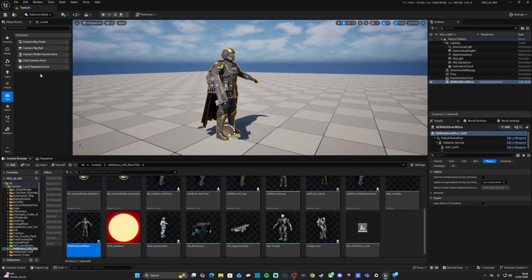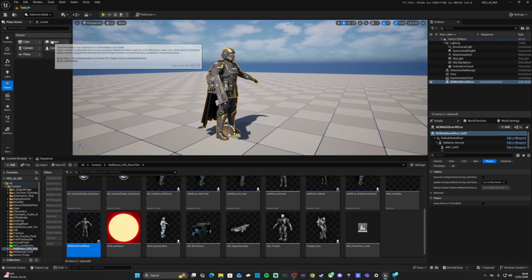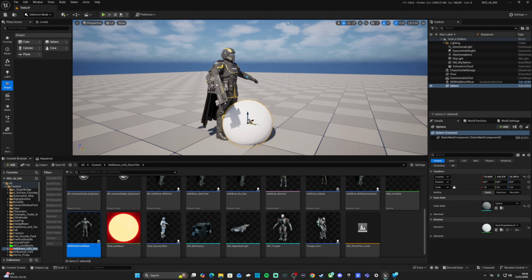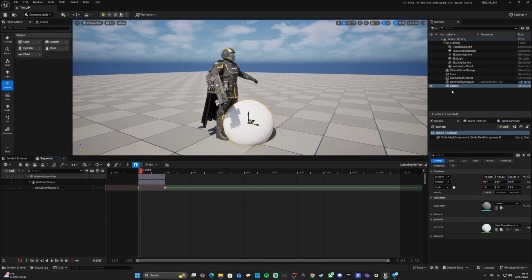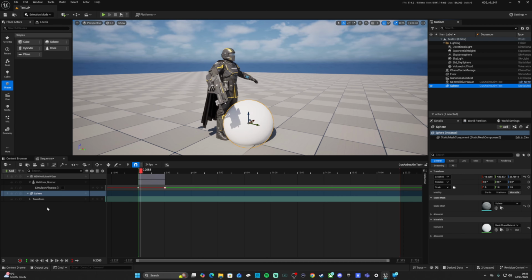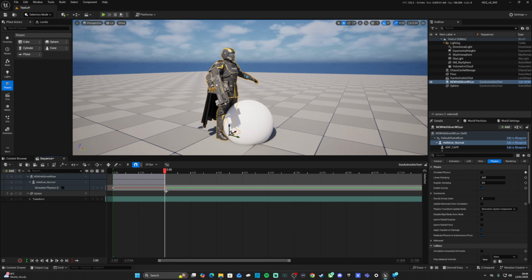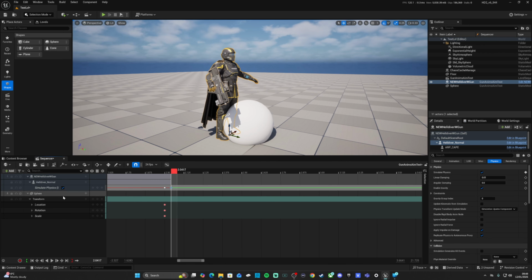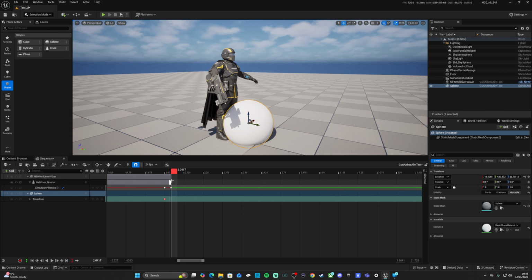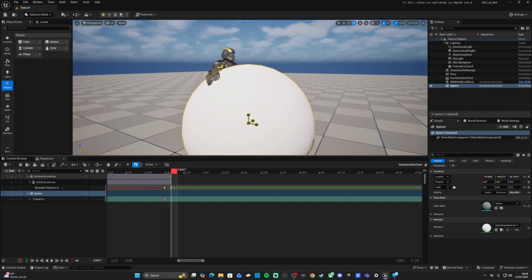We're going to go and add a shape, and I like to use a sphere. We'll put it there, just in front of him. And now we're going to add this sphere to the track. I'm going to add a transform. But first, we're going to zoom in. I'm going to add the transform here. And now when that physics is simulated, we are going to massively increase in size in quick succession.